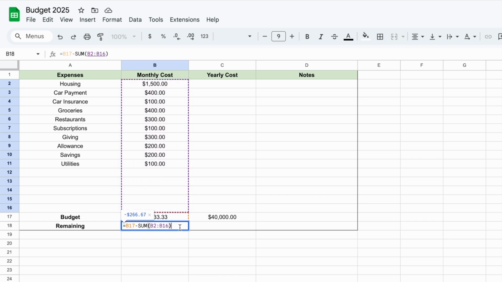It doesn't account for anything. But if we add more stuff, it'll include it. So sum of all of these, and essentially the formula is the first cell colon the last cell, and that'll tell it everything in between. Hit enter. We're over budget by 266.